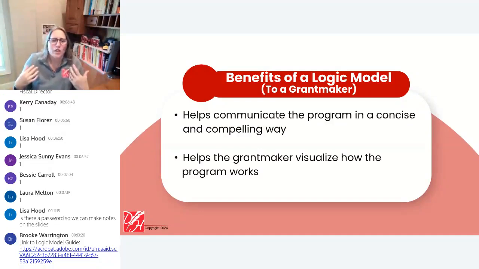Please describe for us the key activities that you will undertake during the grant award period. Please tell us about what outcomes you expect to achieve. Please tell us about the long-term impact you expect to see as a result of this funding. Please tell us what resources you need in order to implement your program. Those are all questions that are drawn right off of a logic model.